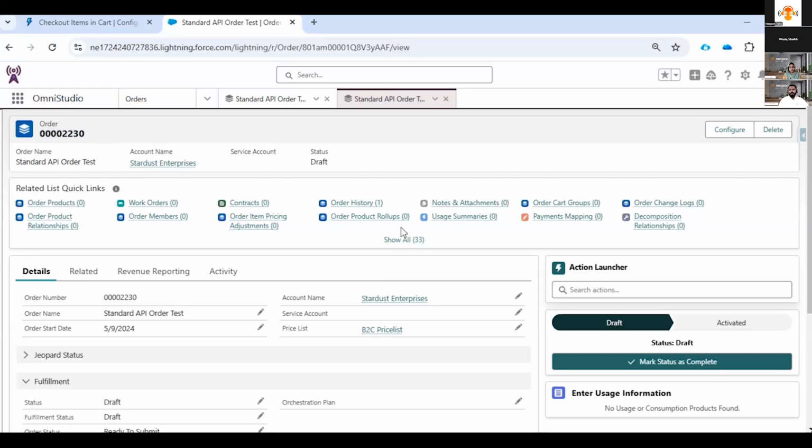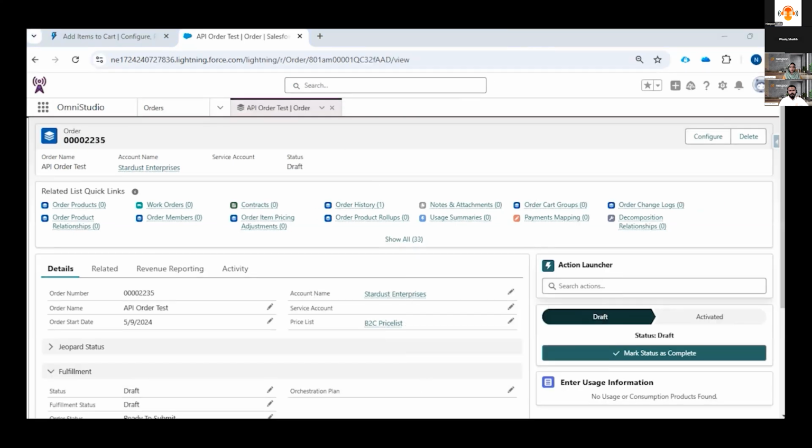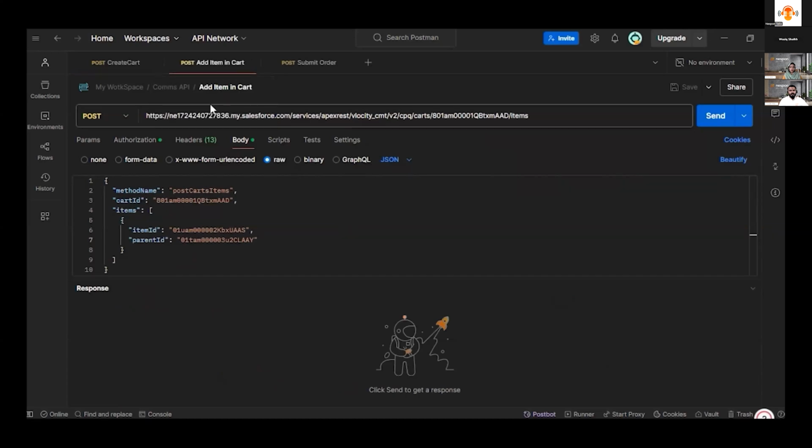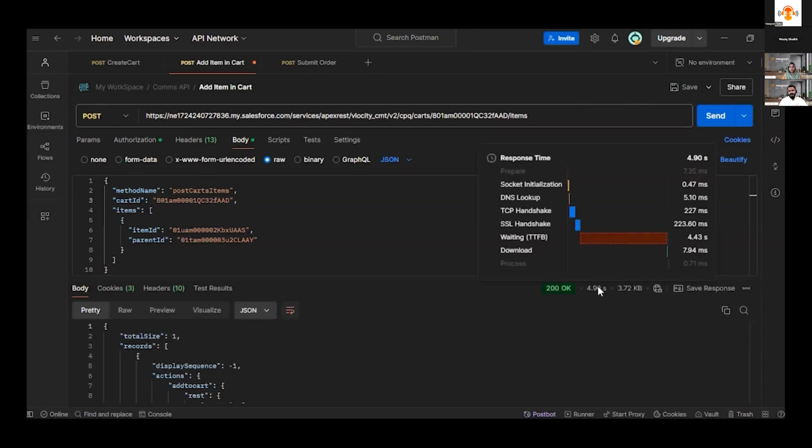Now we will be using the second scenario, which is add product to the order. So again, we will use Postman. We will go back to Postman and use the classic cart API to add the order item to the order. One thing we need to keep in mind is that this classic cart API only allows us to add a single item in this transaction. So we are adding just a single item and hit the send button. For the single item, we can see it took 4.9 seconds.